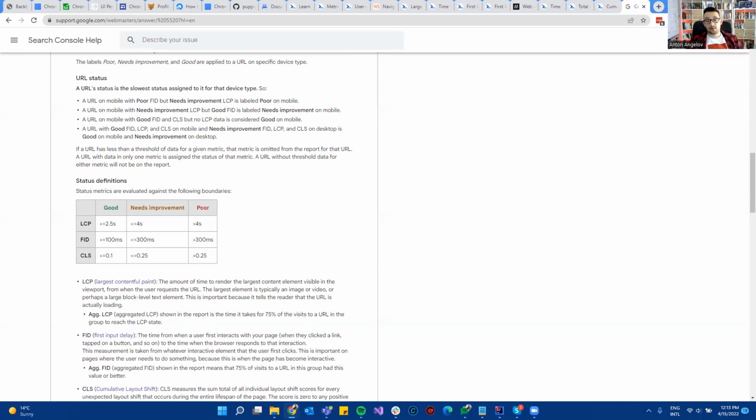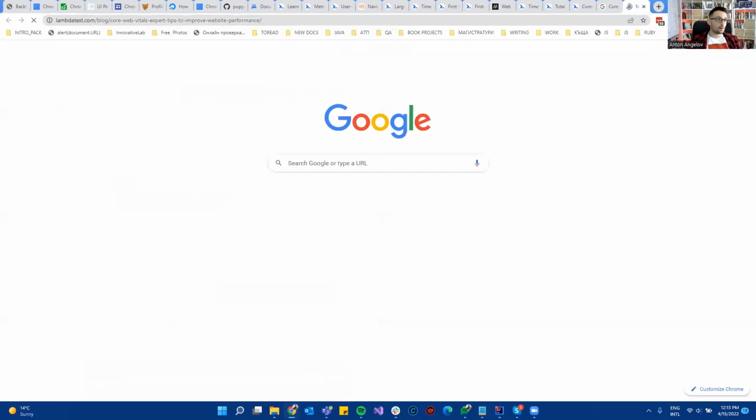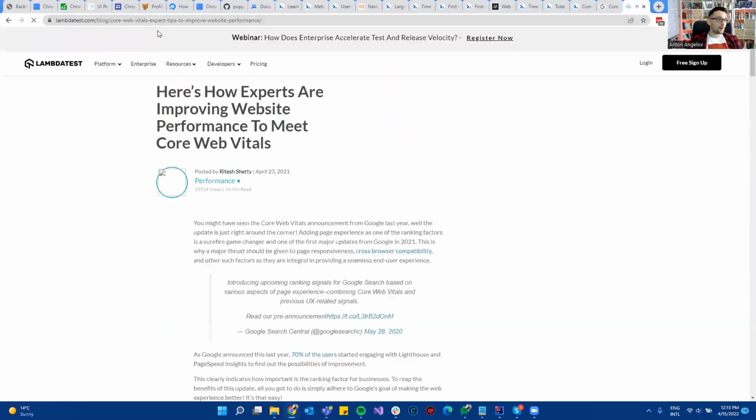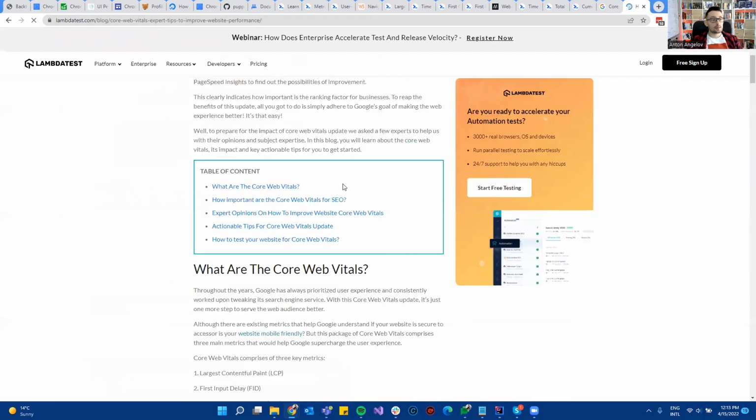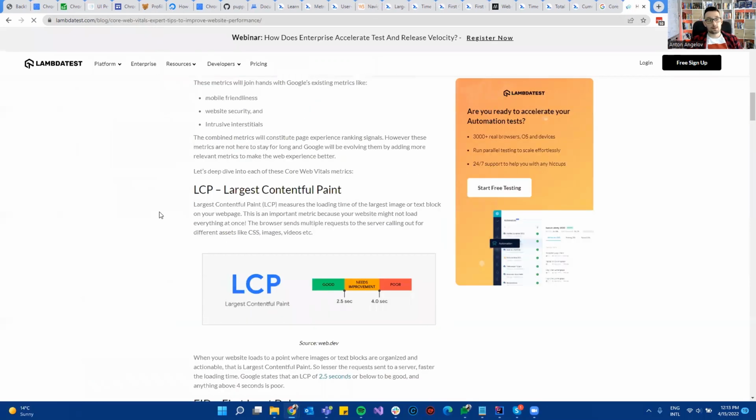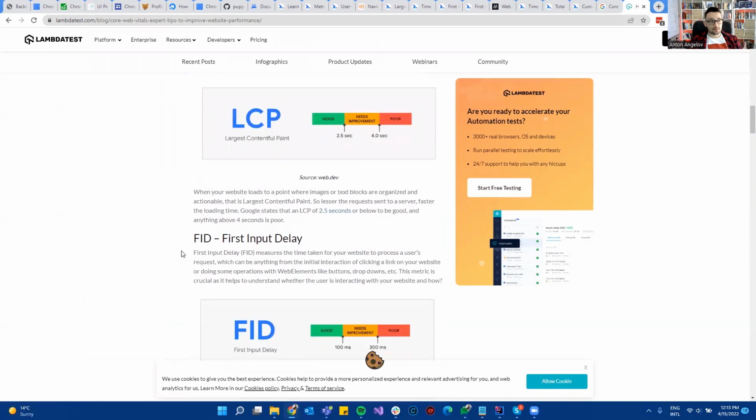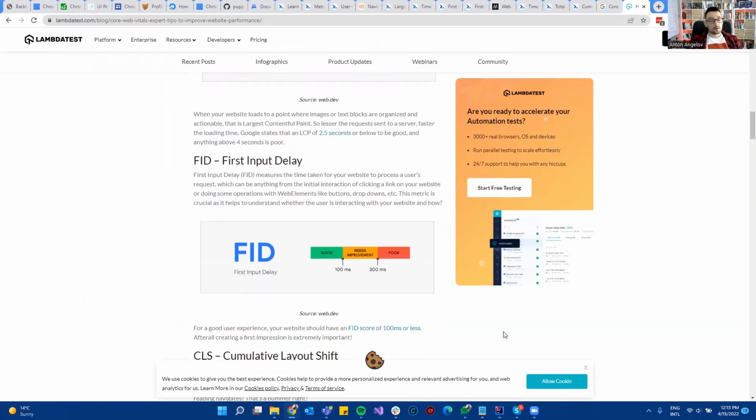Also in this article that you will find on the Lambda test blog, here it is, Core Web Vitals Expert Tips, you'll get many tips about how you can improve some of these metrics, right?